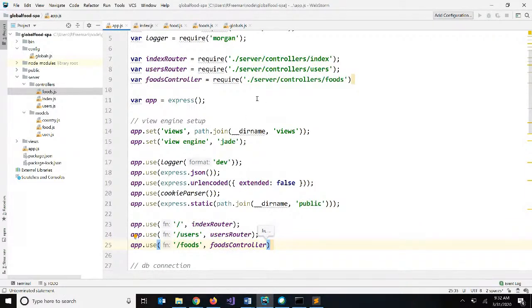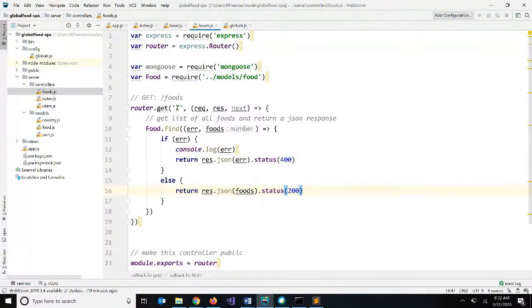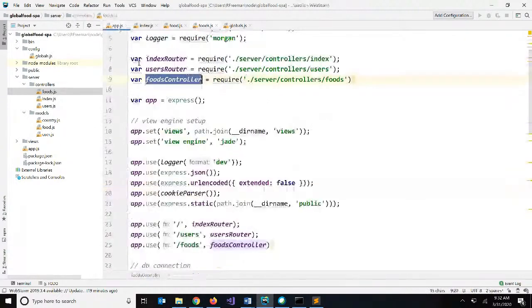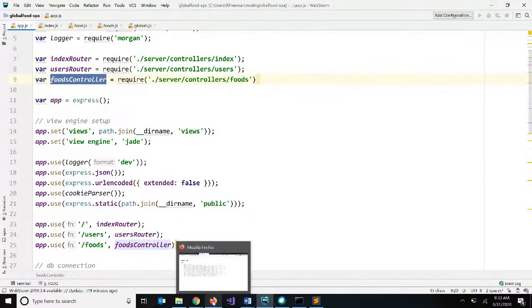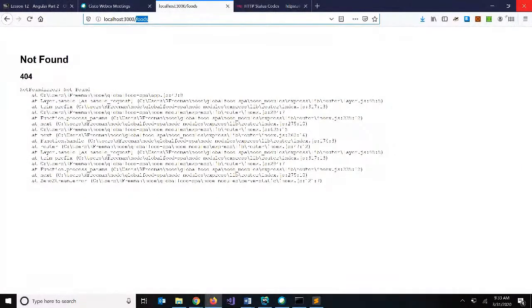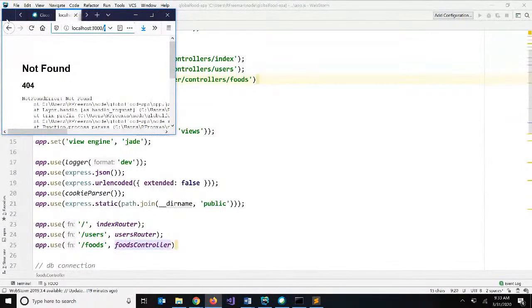So now our API should be functional. Any URLs that start with /foods get handled by the foods controller, and the foods controller has a get method that will find all the foods and return them as a JSON object. So I'll pull this back up in the browser. I'll try to shrink it down so you can see the code.